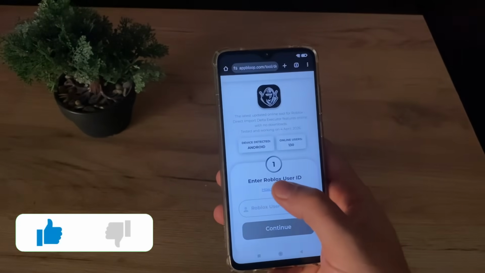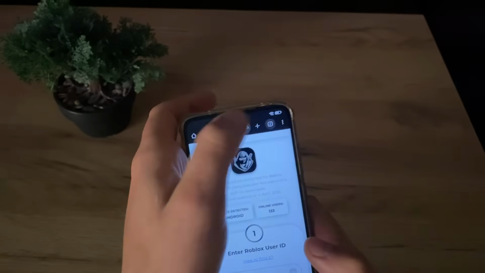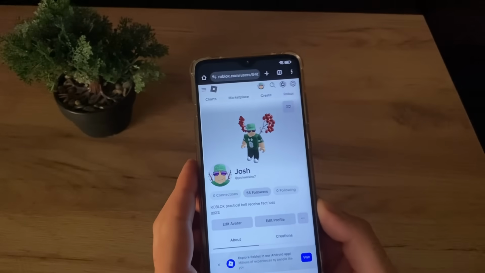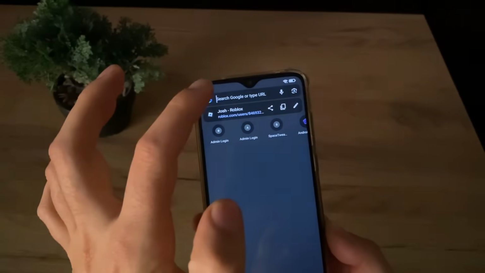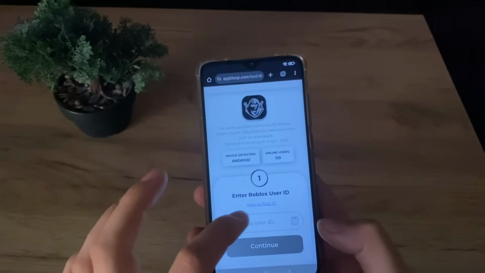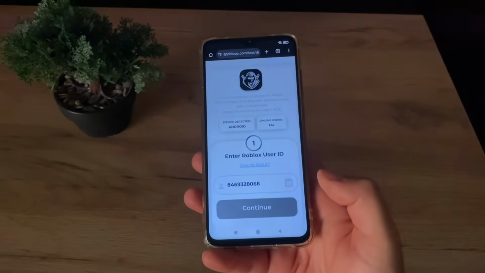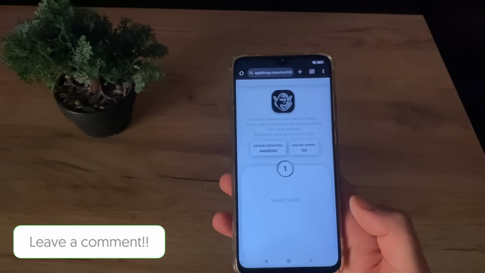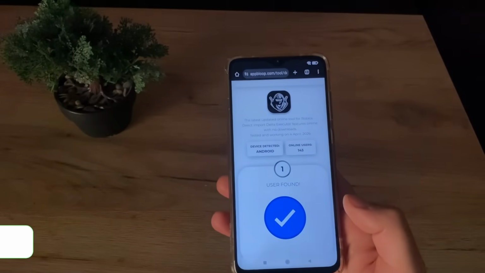So if you don't know how to find it, just click here, or let me just show you. Open your official profile in your browser and just copy your profile link. Okay, let's get back to the tool. Then you have a paste button and automatically you will get your Roblox user ID. User found, nice.